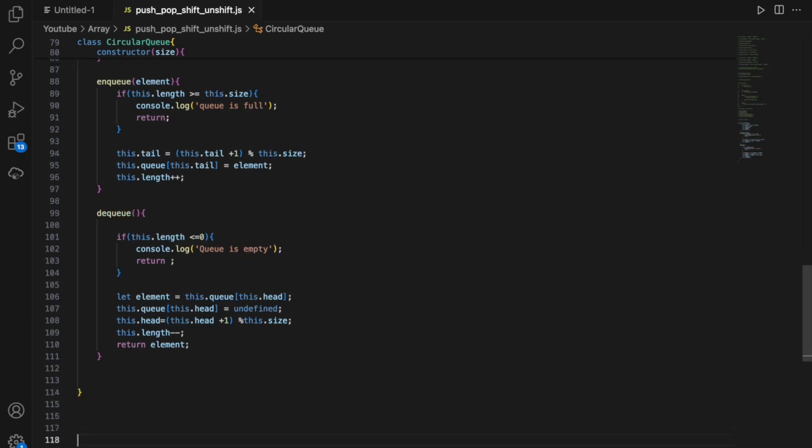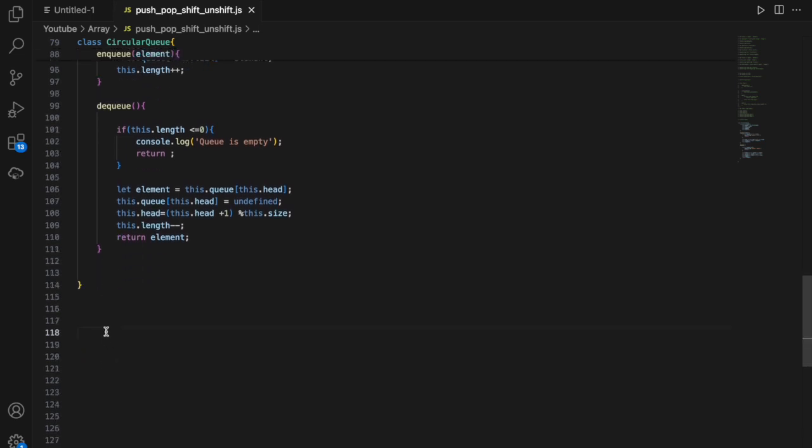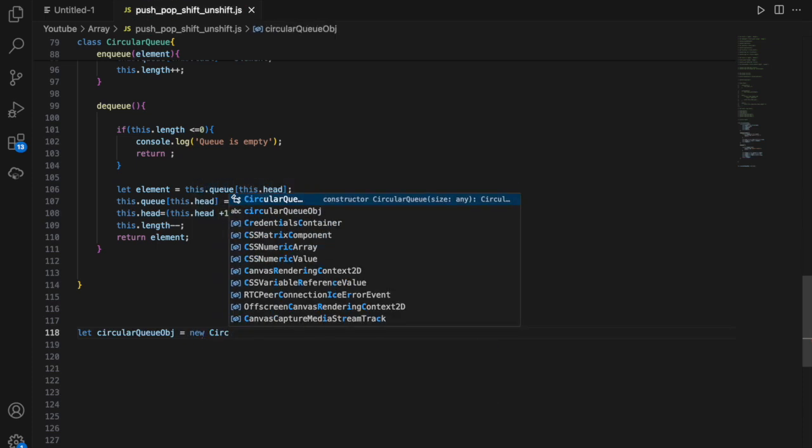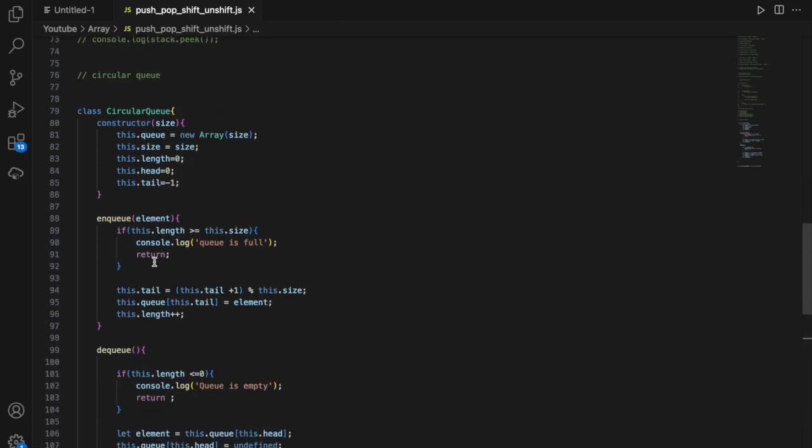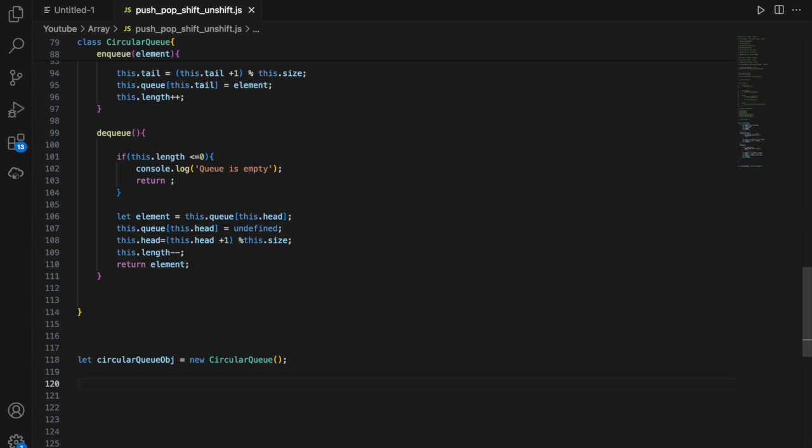Let me just write here: let circularQueue equals new CircularQueue. The name should be the same. Since it is already empty, I will start adding a few things: 1, 2 and 3. I added three values in my circular queue.